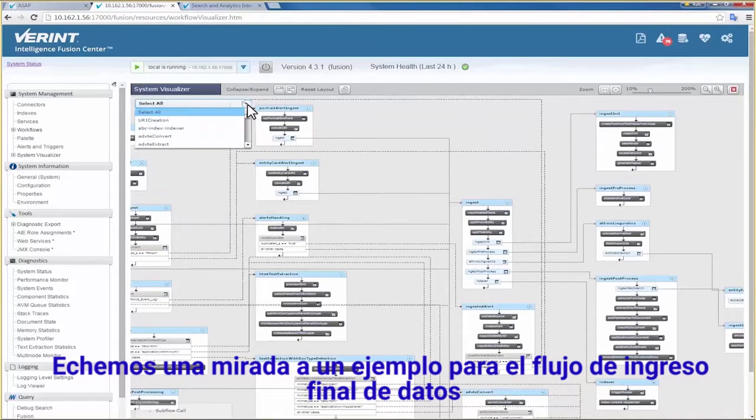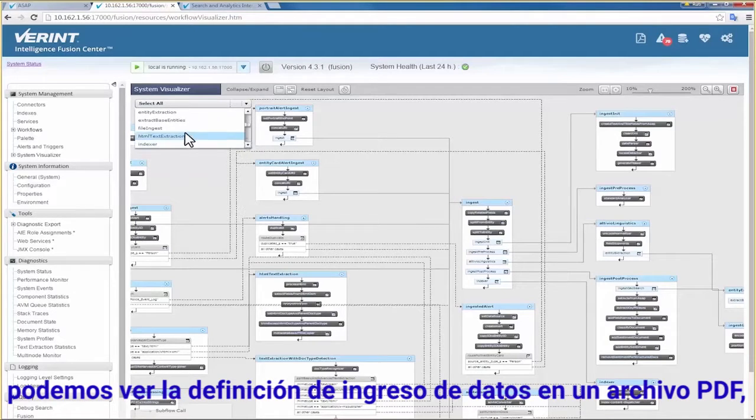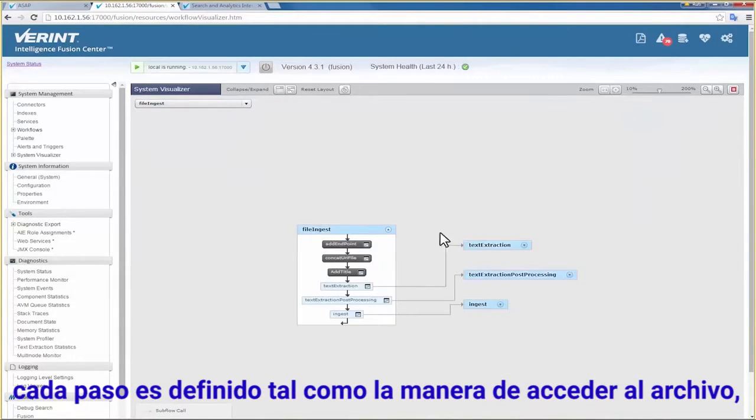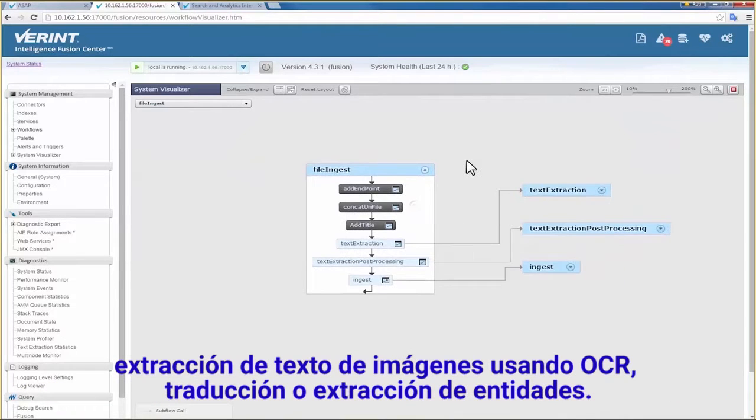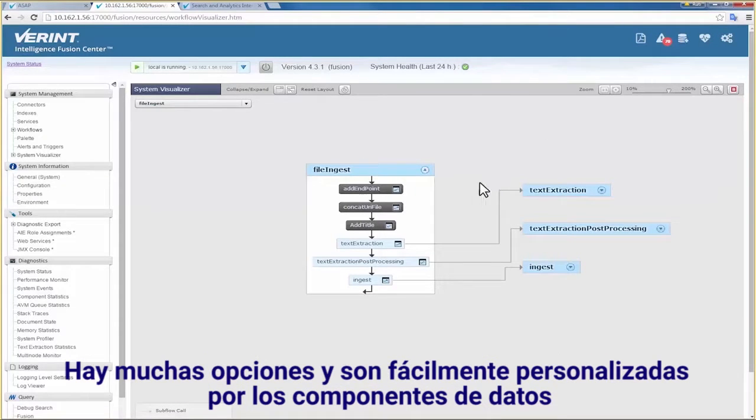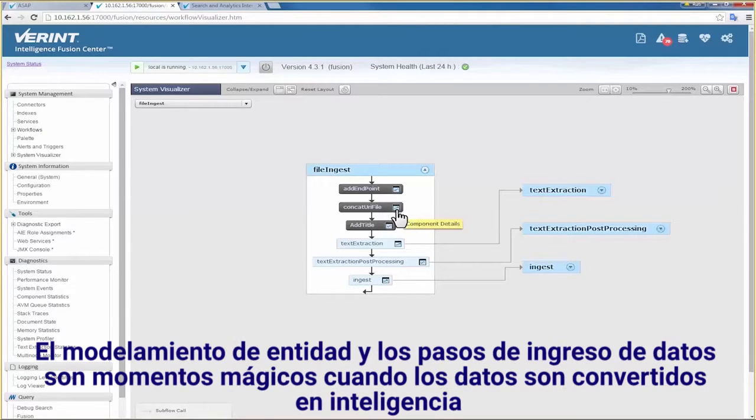Let's look at one example for the file ingestion flow. We can see the ingestion definition for a PDF file. Every step is defined, such as how to access the file, text extraction from image using OCR, translation, or entity extraction. There are many options, and they are easily customized per data component. The entity modeling and data ingestion steps are a moment of magic when data is converted into intelligence.